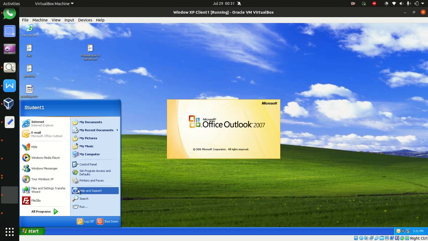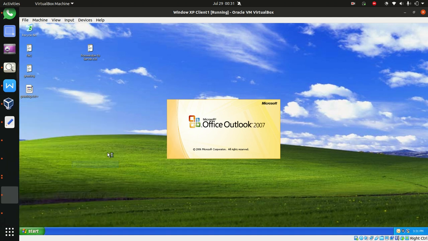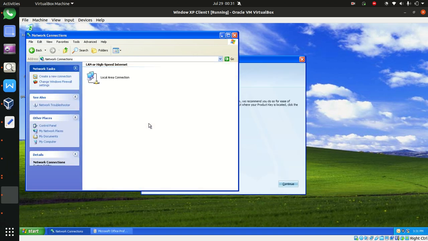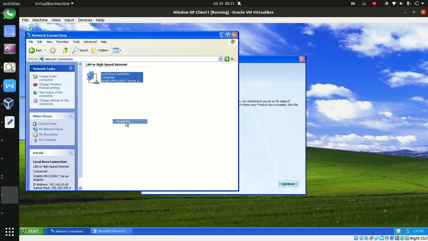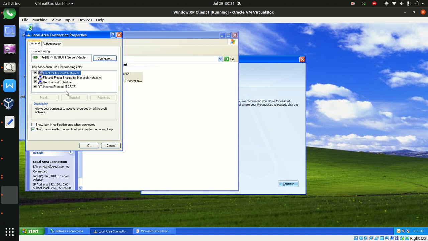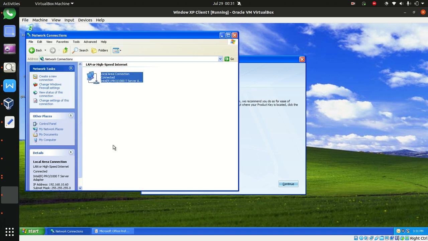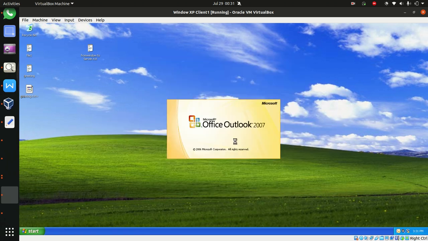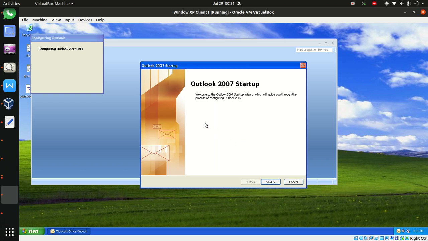I need to check something, because if I then change something on my network connection, I'm hoping that I have the same things configured. Okay, great. That's all. I don't have to type any product key, no problem. Hit no. You'll be directed from here. I'm going to do the configuration.